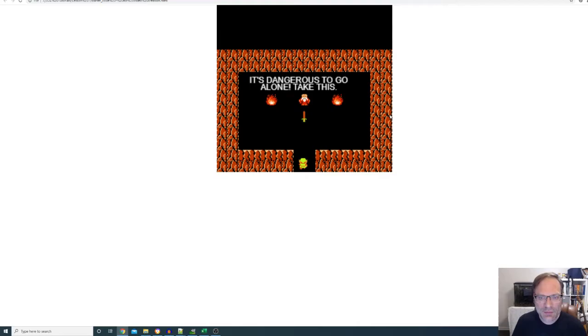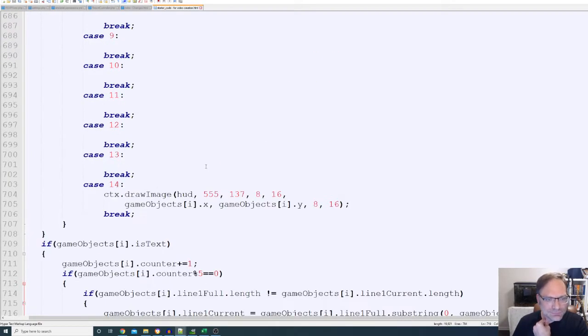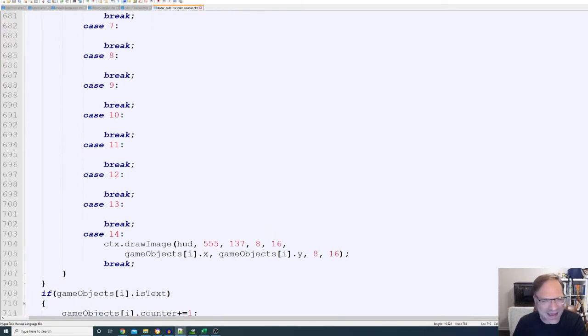Okay, that looks perfect. Okay, obviously we don't have the sword sound in yet, so now we want to add that. Okay, and so where do we pick up that sword? Well, it's right here. We want game object collision. So that's where we collide and pick up that sword.